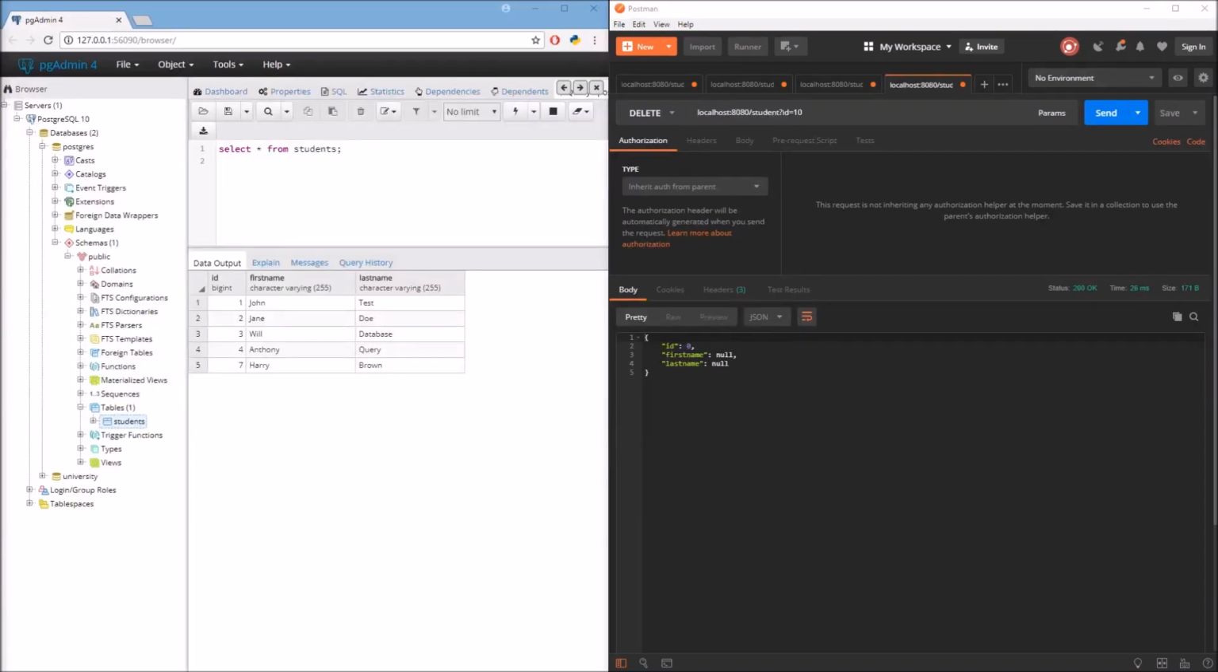Now let's change the ID to something that exists. So for example, let's delete this Anthony Query over here. It has ID 4. So we change it to 4. We click the send button. And as you can see, the Anthony Query with the ID 4 has been returned. And now if we execute the select query in the database, we can see that Anthony Query disappeared.